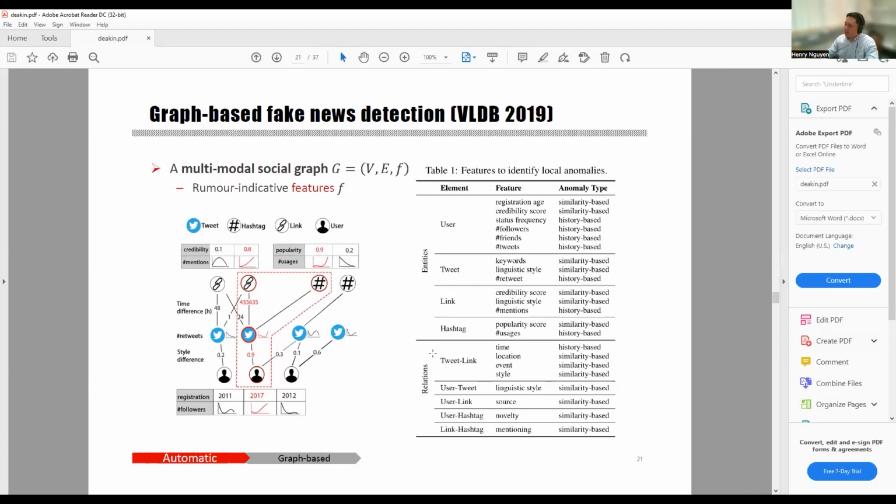For relations, there are many kinds of relation between tweet and link. For these, we capture time information, location information, and so on. So we capture all information from that. And if there is some anomaly, we might detect that it could be fake news. Let me show you an example here.